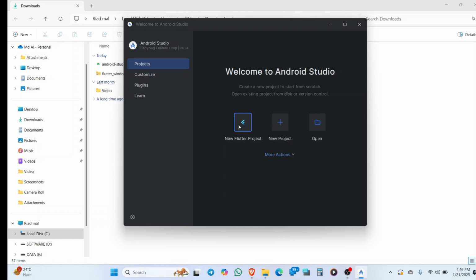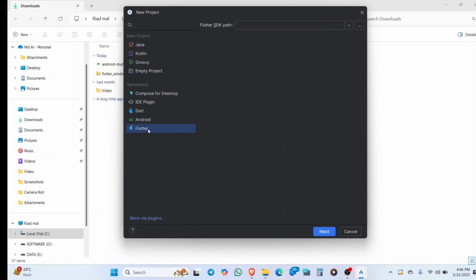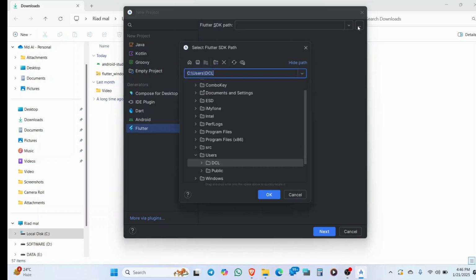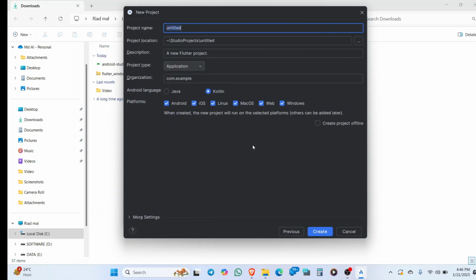Click on it, and here you will see at the bottom there is Flutter. Just click on Flutter and create next. The SDK path is not chosen. You have to click on this triple dot icon, and from here choose the source folder where we have pasted our Flutter bin path, and hit next. Then I will leave the rest as it is and create my Flutter project.